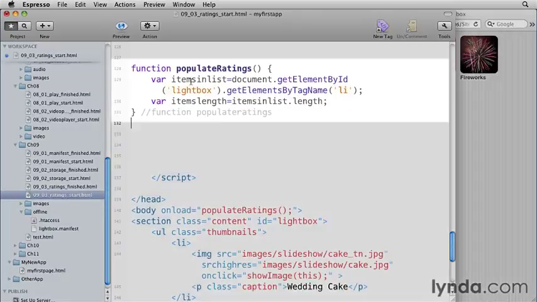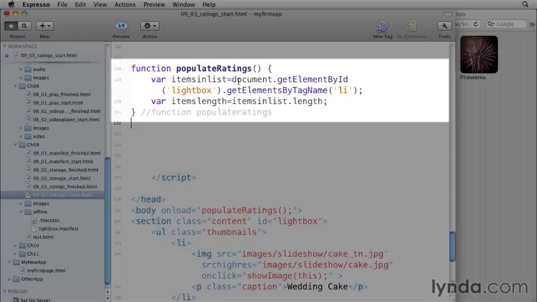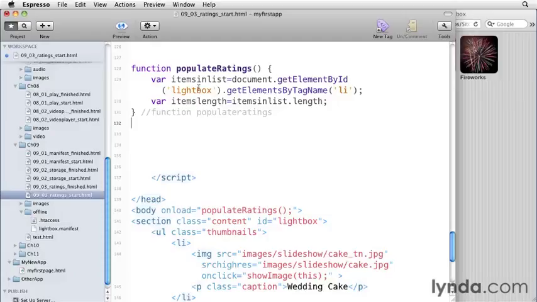The first thing I want to do in this function is make sure that I find the element called lightbox, that's this element right here, and then I find all of the list items within that lightbox and store that list as a variable called items and list. Then I'm also going to find out how many elements or how many list items are on that list.